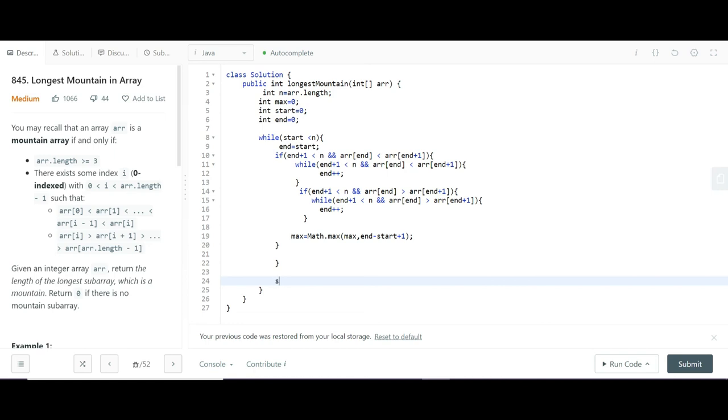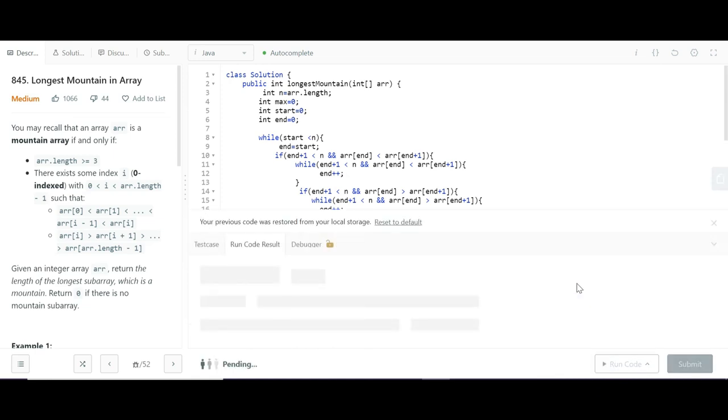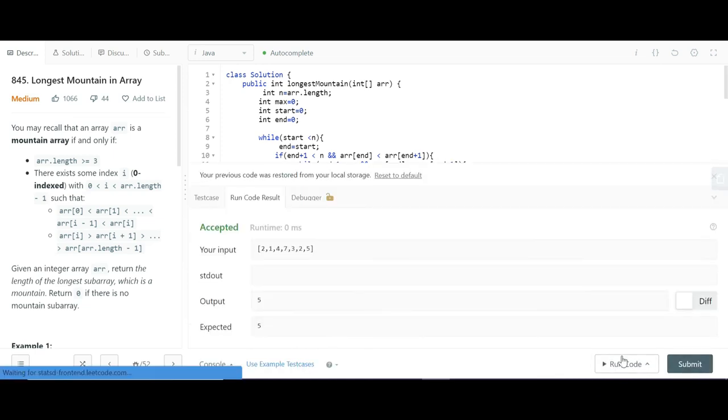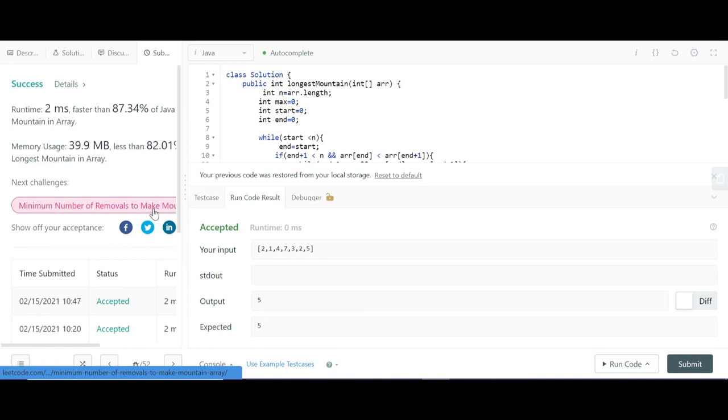So how to determine that? My new start will be the maximum of both, meaning either it will be the end or it will be start plus 1. Okay, so now at the end we have to return max as the result. Let's just compile it. Now submit. Yeah, it is working.